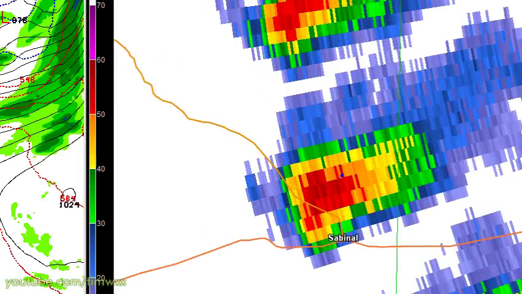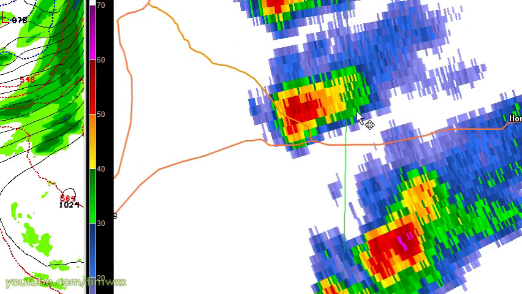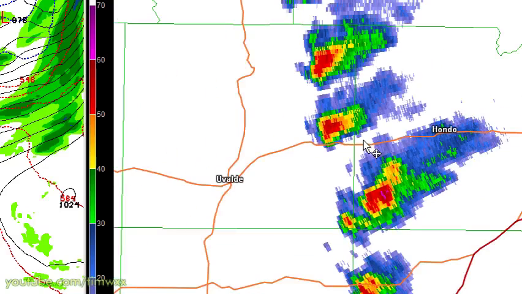In other words, we don't find the highest reflectivities. We don't find them down in the south part of the storm. That would be a severe weather indicator right there. They tend to sit there right in the center. So just with this first glance at the radar chart, I can see we don't have a whole lot to worry about right now.